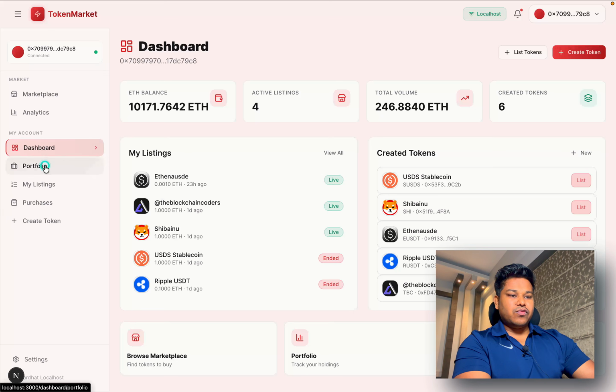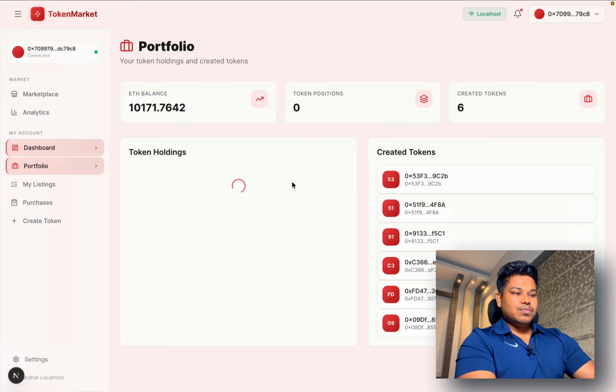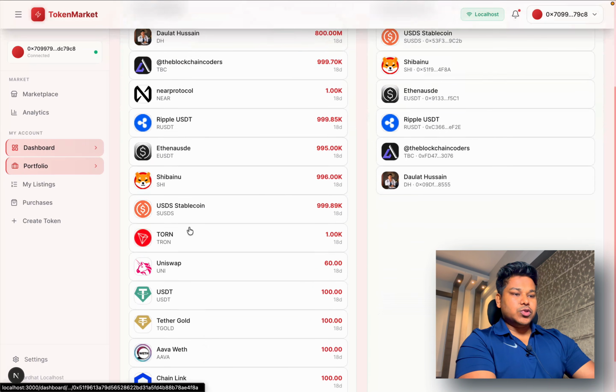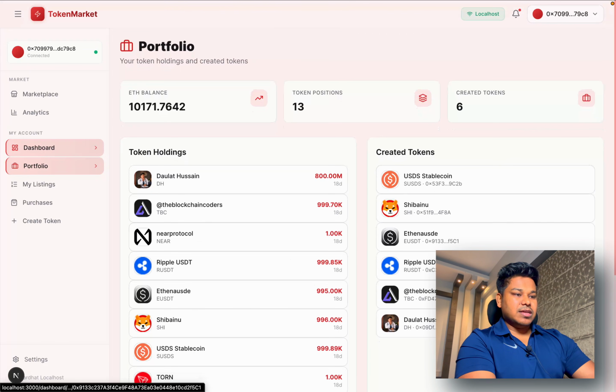If I come back to the portfolio, there I can manage all of this listing. So I can come back here and I will manage all the portfolio which I have. You can see this is all the token holding I have in my wallet. This is the created one. This is the ETH balance, total positioning I have, and total token I have created.